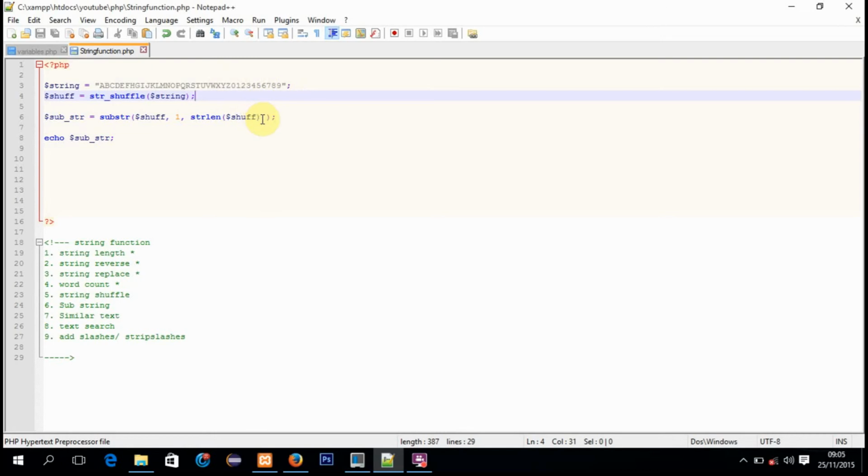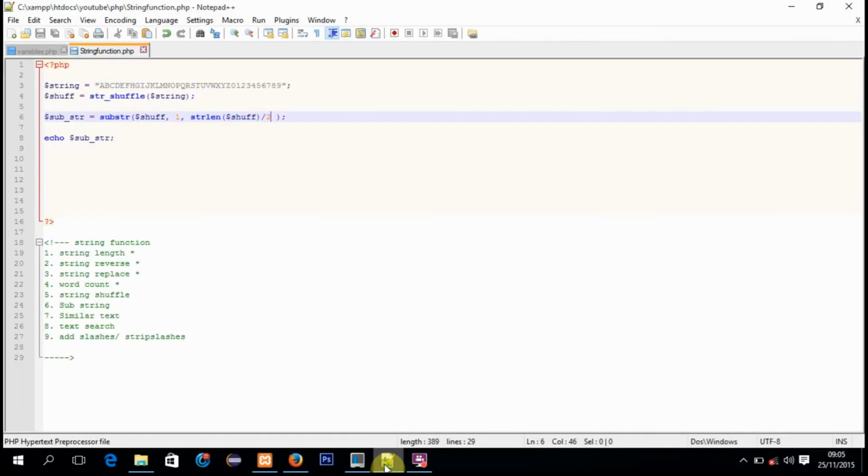Okay, now let's try to divide it by 2. I'm trying to use three functions here. Let's divide the full length by 2. As you can see, it divides the length of the string by 2. Now I'm using three functions here. The substring function is used to return parts of the string, and shuffle is used to shuffle the string.